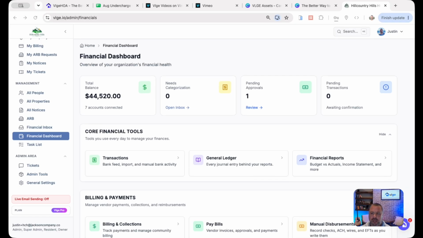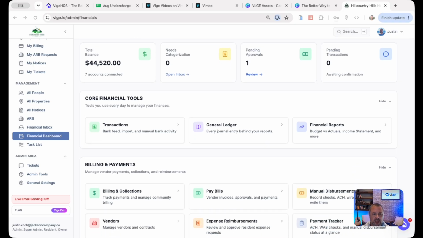And right across the top, you'll notice you have your total balance. You'll have some activities as far as needing categorization, which prompts you to open the inbox. And then, of course, pending approvals, pending transactions, etc. So just a quick orientation. You have your core financial tools here.